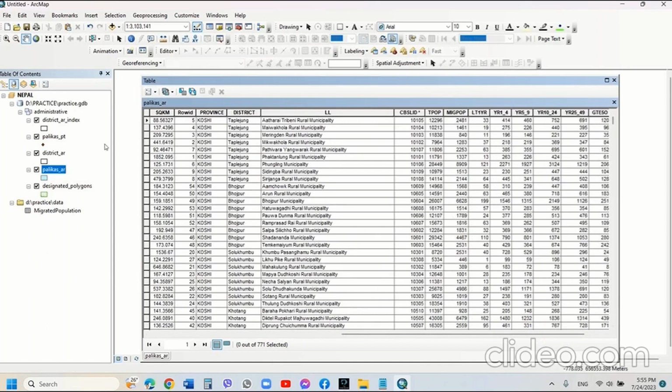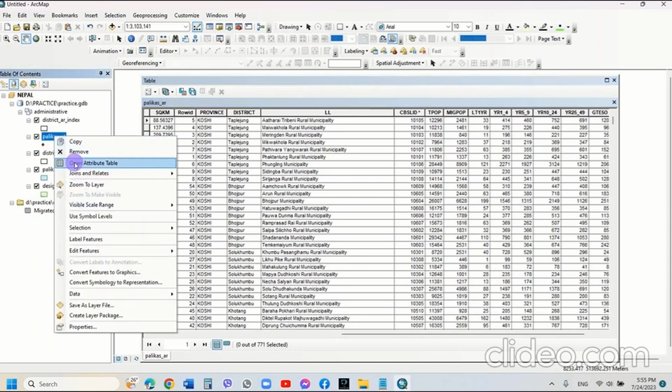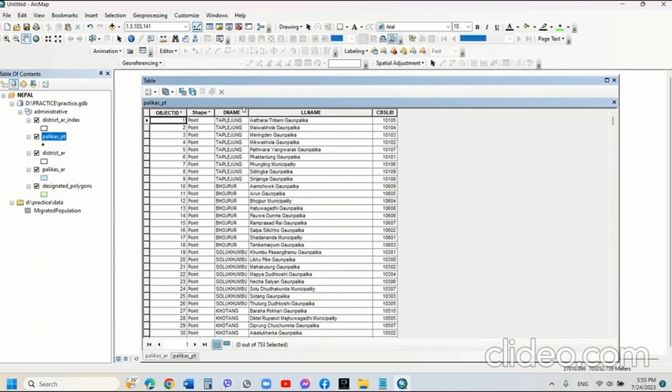It is there. Now next, we join the same data into Palika's point PT also. This is Palika's PT.